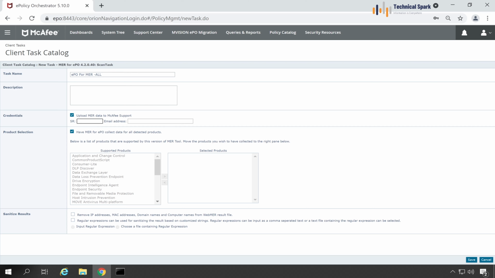But this is just for your information, so that whenever you run this task, it will automatically update all the information to this ticket. And every time you run this task, you have to update the ticket number, so that all data will go to that particular respective ticket only.